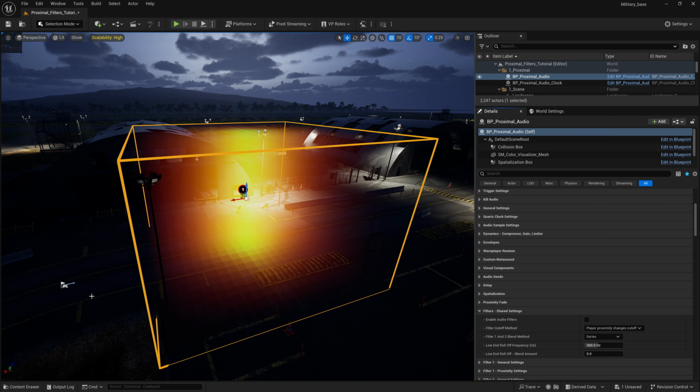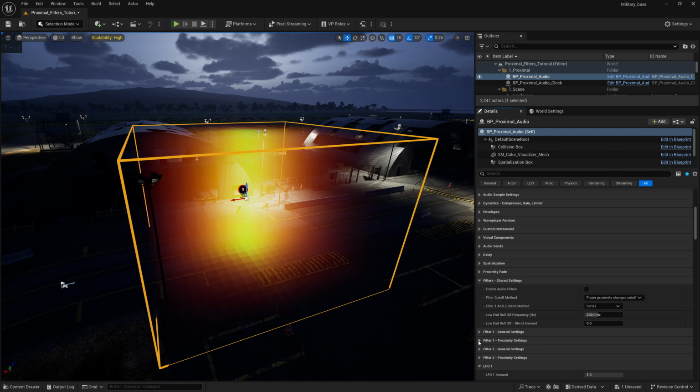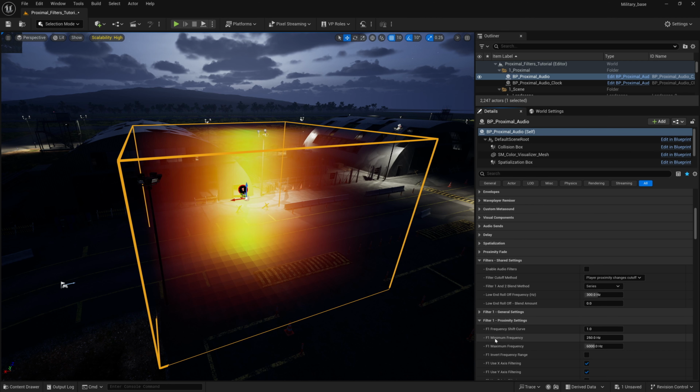So what that means is, as the player moves through this collision box, it is going to change the filter cutoff, and the color that we're seeing represents what the current frequency is at. So as an example, if I come down to where it says proximity settings, you've got a minimum frequency and a maximum frequency.